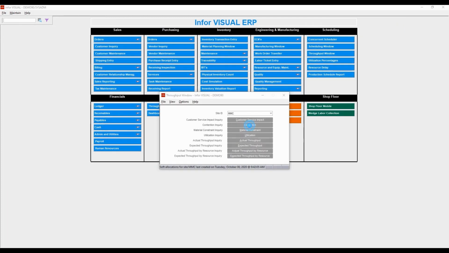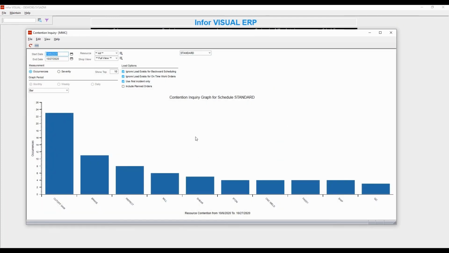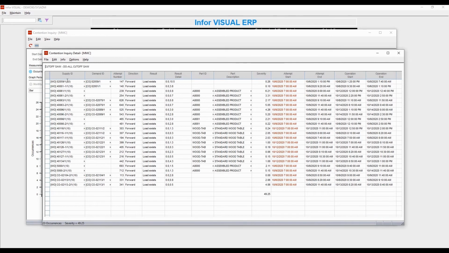We also have something called contention, which allows us to look at what the bottlenecks within the schedule are. We want to do something about those bottlenecks if they're impacting us long-term, whether it's increasing capacity or people or whatever the case is. But this is a great place to start to see where we can affect that. For example, my cutoff saw is my biggest bottleneck according to this. Again, if I click on it, I can see what all work orders are scheduled to go through that are causing those delays throughout my schedule, and what the impact of that is.